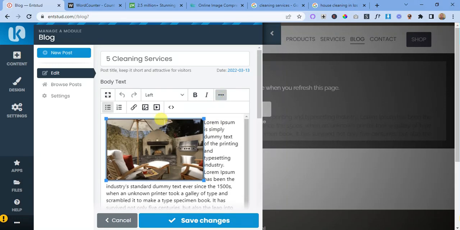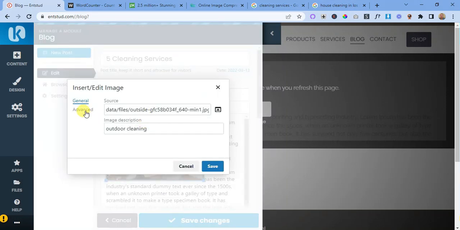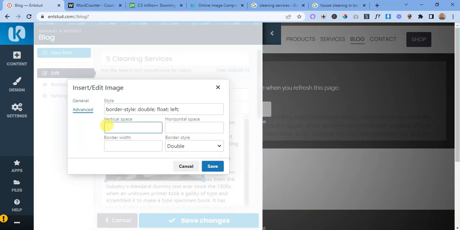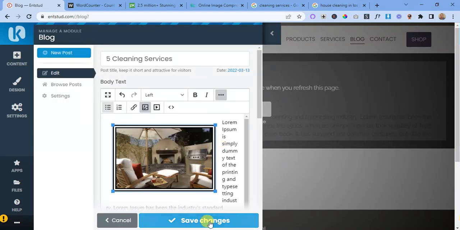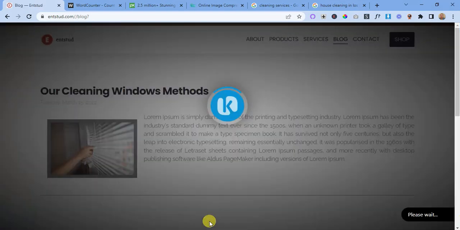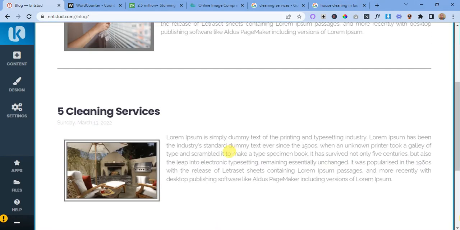So let's go here and we go advanced here and we go 20, 20, and then 10, 10 for the border width, and this is how we have it here. And now we're gonna have this border width, and as well we're gonna have the margin width and all that, okay?